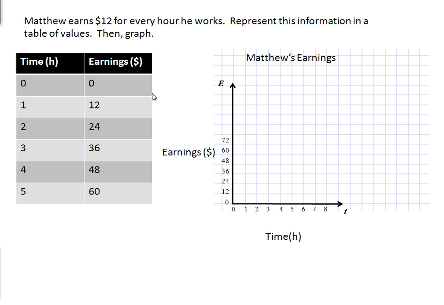Now we can plot all of our points. The first coordinate pair we have is 0, 0. Put that on the graph. We have 1 and 12, 2 and 24, 3 and 36, 4 and 48, and 5 and 60.